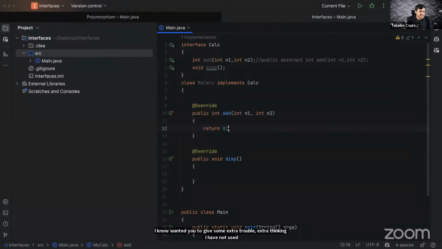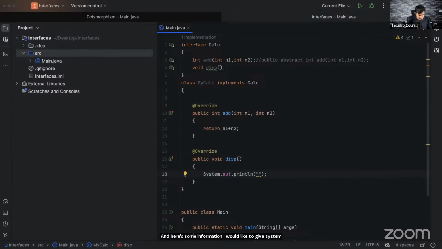Okay, I will say here return. Maybe I would like to just say here number 1 plus number 2. Of course, not equal, it is plus. And here some information I would like to give, system.out.println. Maybe here, I'll say visit .com. There's this one message, a random message. I would like to save this.